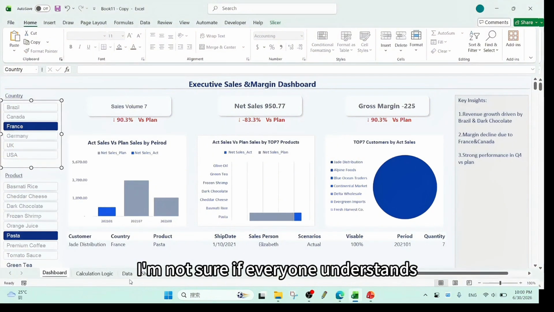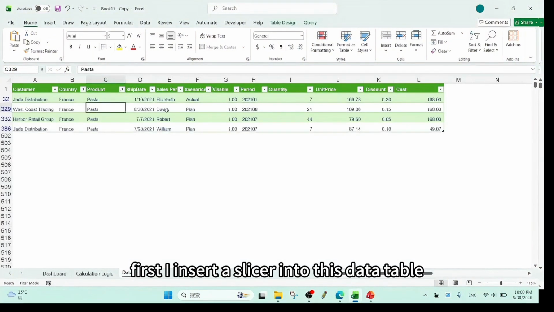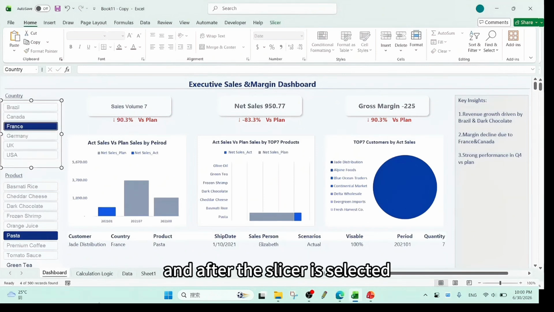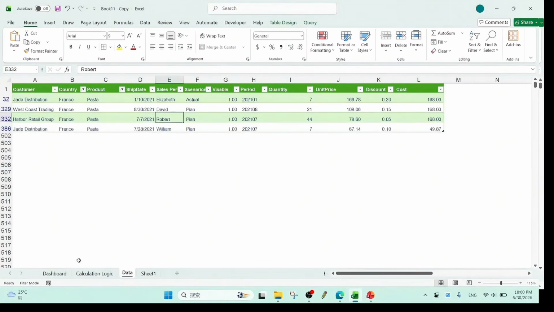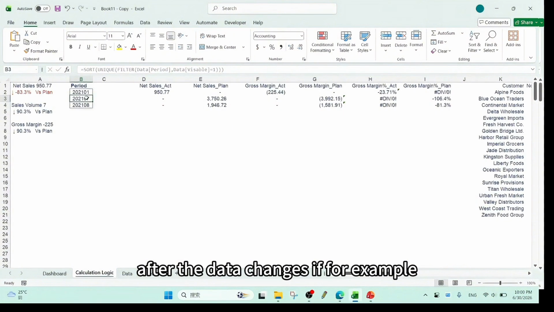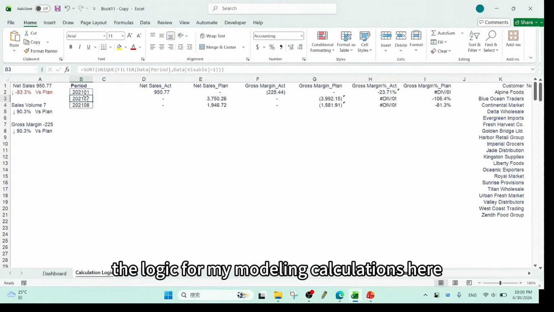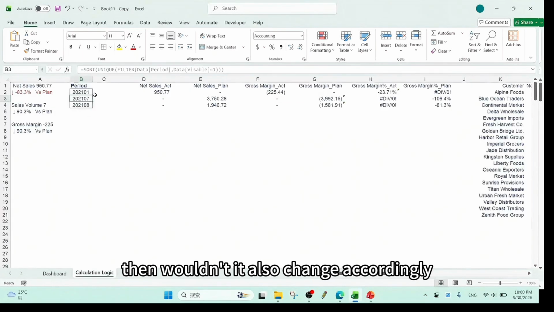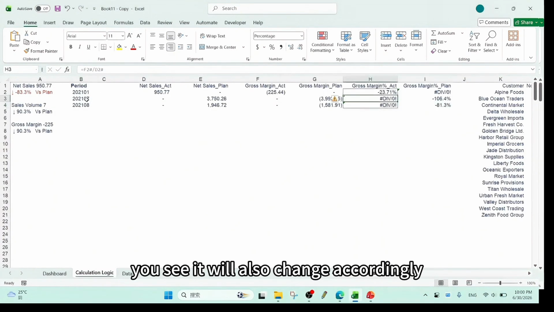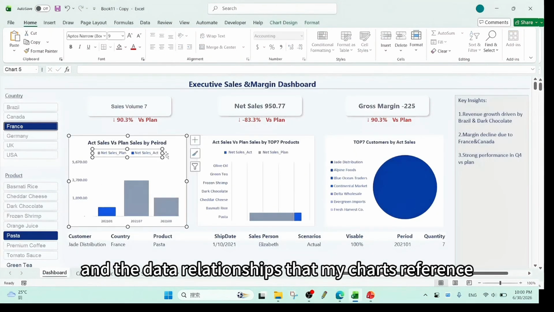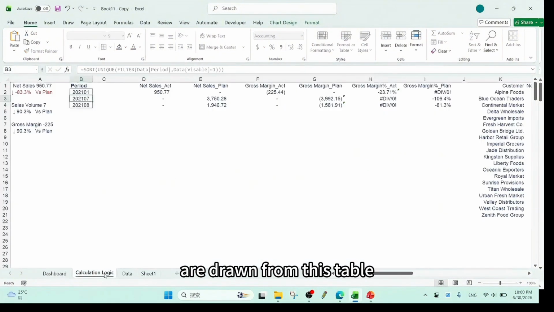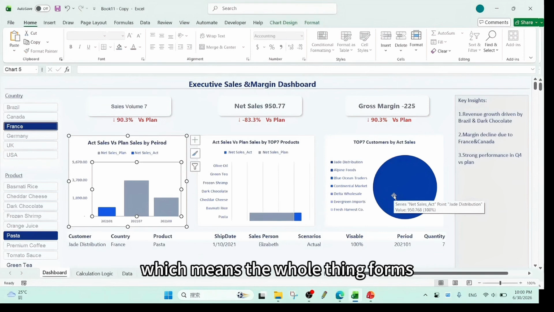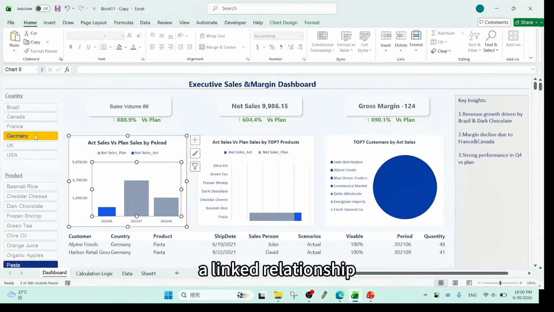I'm not sure if everyone understands. First, I insert a slicer into this data table. This is selecting the slicer, and after the slicer is selected, the corresponding data will change. After the data changes, if, for example, the logic for my modeling calculations here comes from this data point, then wouldn't it also change accordingly? You see, it will also change accordingly, and the data relationships that my charts reference are drawn from this table. So this chart will also change accordingly, which means the whole thing forms a linked relationship.